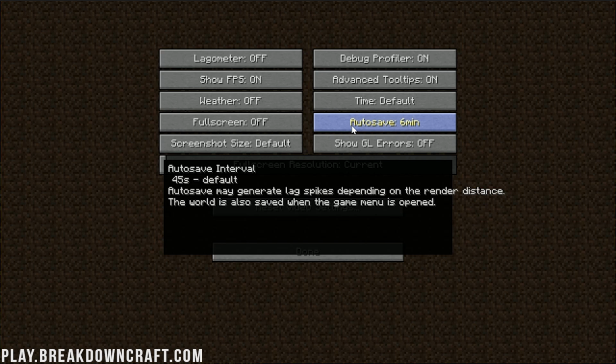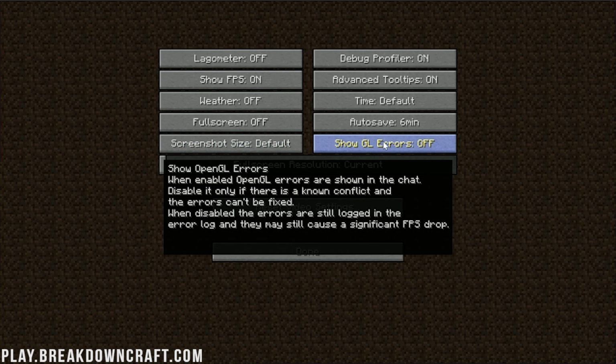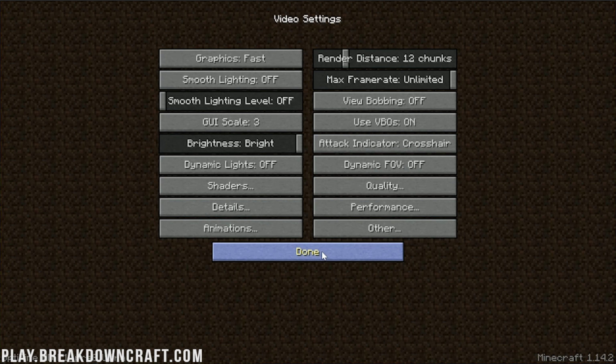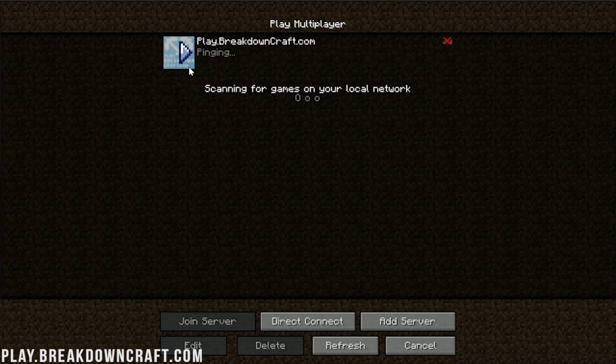You might have a lag every 6 minutes if like you have an old hard drive or something, but overall, this is something that you want to do. Screenshot size, doesn't matter. Show GL errors, doesn't matter. You can leave that the same. One thing I do recommend is turning show FPS on. That's how you can see my FPS in the top left. Full screen resolution, by the way, doesn't matter because we're not playing full screen. Now we can go ahead and click done, and at this point, we can click done again, and join in to get our new FPS.